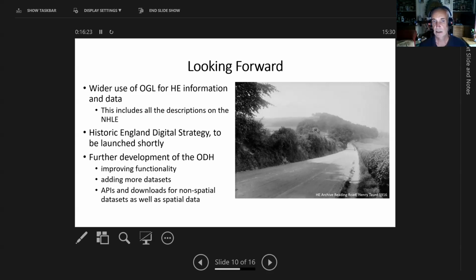And this is just a starting point for the ODH. We want to improve the functionality. We've already done so with some of the feedback and the beta testers we've had. We are going to be adding more data sets. At the moment, the ODH has just got the same data sets as we have on the data download side, just in more formats and with the API option.